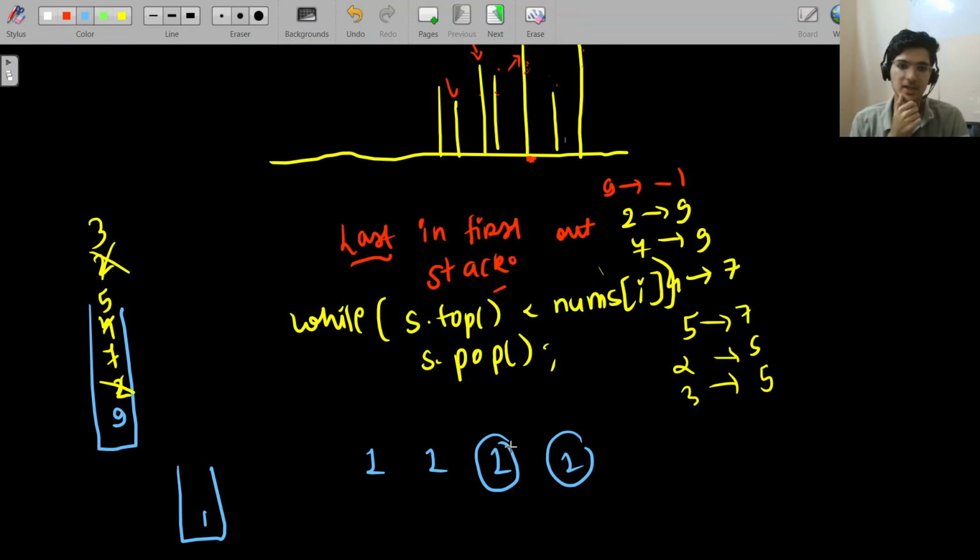Then you come to this. You will keep checking, is there any next greater element? No. So the stack will be empty. You will stop. Oh, there's no element. That means it has again minus 1. Answer is minus 1. Again minus 1. Then you're going to check, oh, stack is empty.